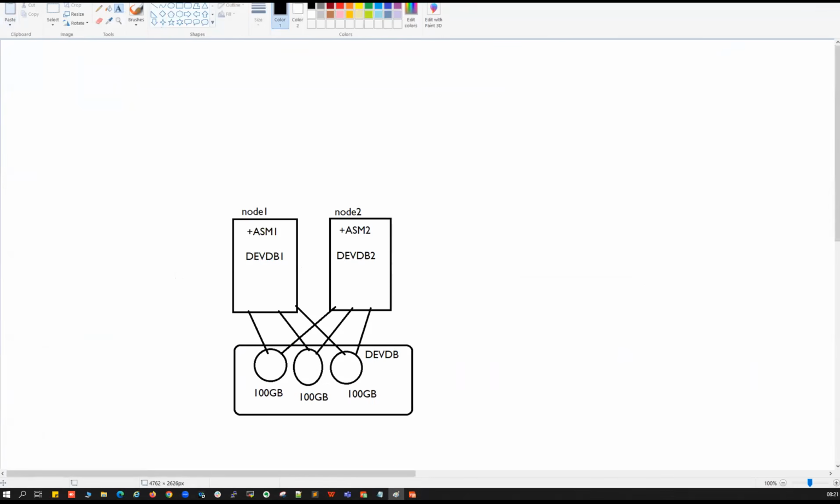Any user who is connected to node 1 can access the same database via this instance. Any user who connected to node 2 with that DevDB instance 2 can access the same common database, which is shared under common storage here. Right. So now this is the simple understanding.